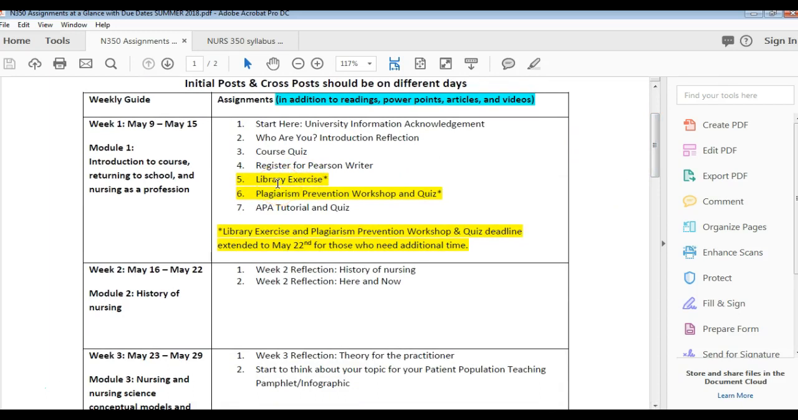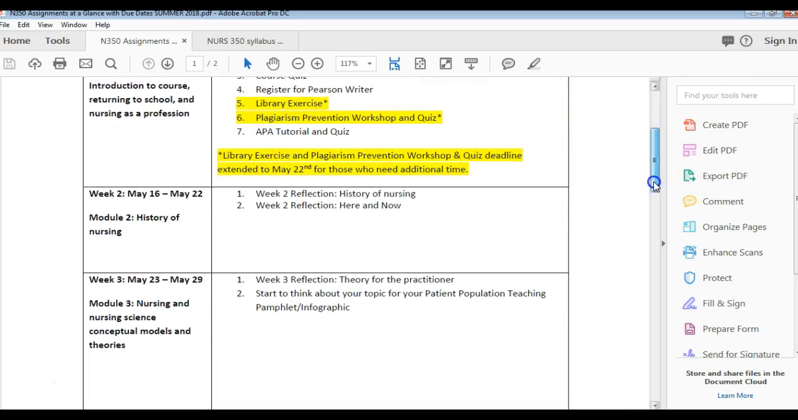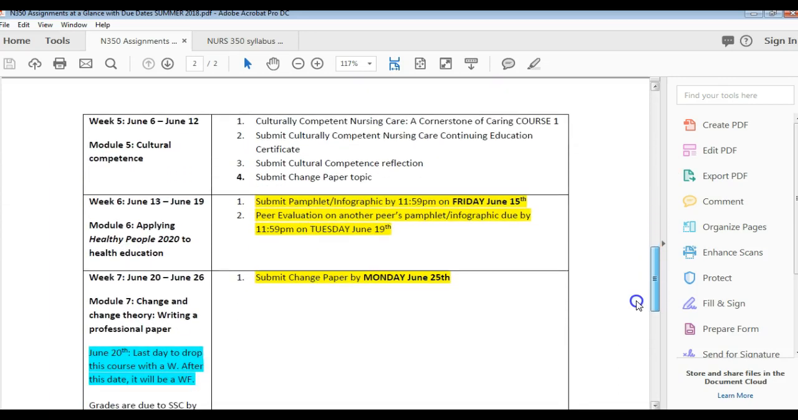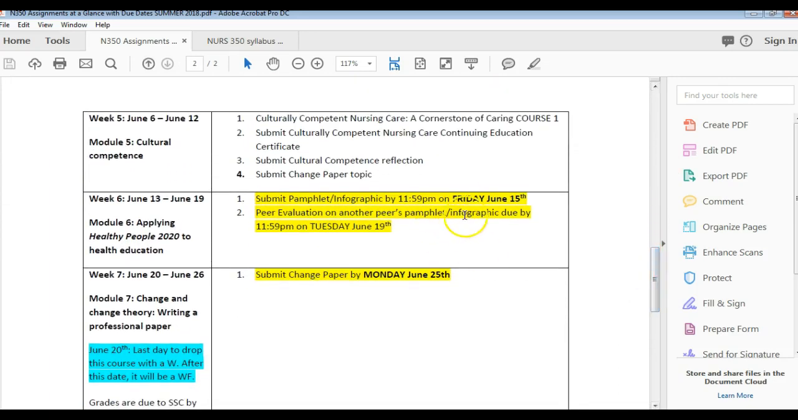And just to kind of point out with this first week, since we're getting started right when class starts and you're just trying to get your bearings, for these two activities, I'm allowing an extension to May 22nd for those who may need additional time, so you will not be penalized if you need that extra time. But as you go through, it's kind of straightforward. And things that I have highlighted may have a different due date, so just kind of pay attention to those.